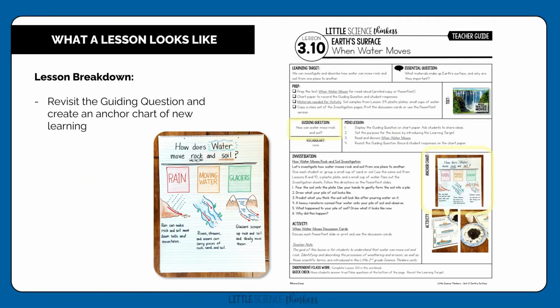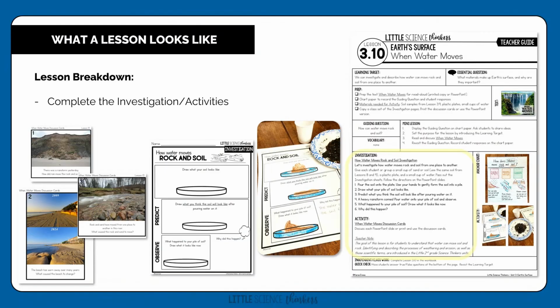The students' new understanding, based on what they just read in the read aloud book, is then going to be recorded, usually in a chart paper or anchor chart type of format, and that's included in the lesson. It's all written out for you. And once that's done, we're going to go to the activities. Usually students complete 1 or 2 activities that build on their understanding of the learning targets and the guiding question.